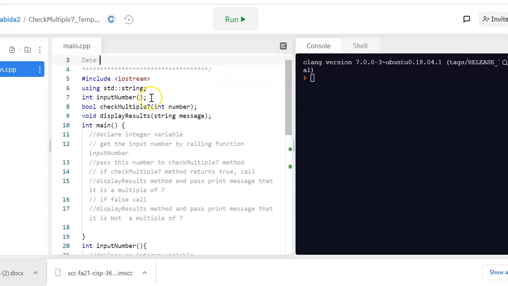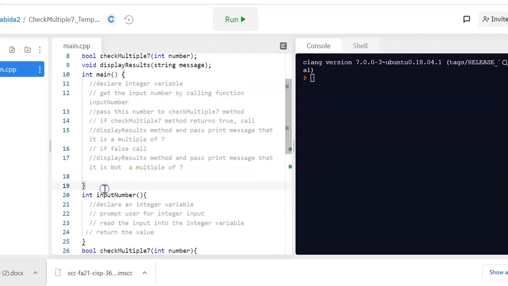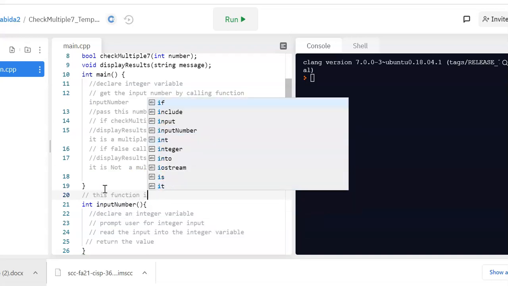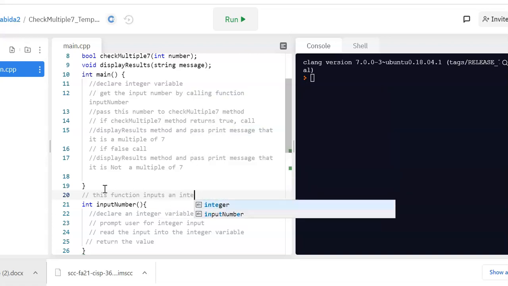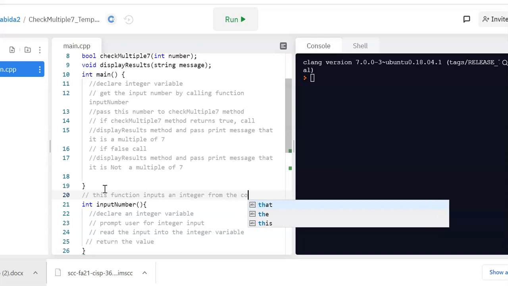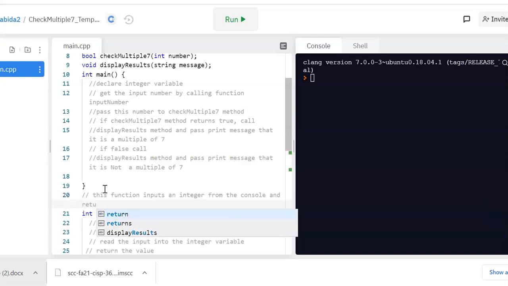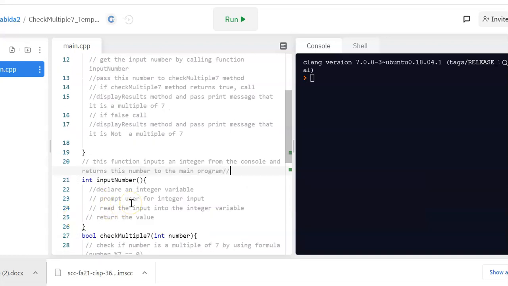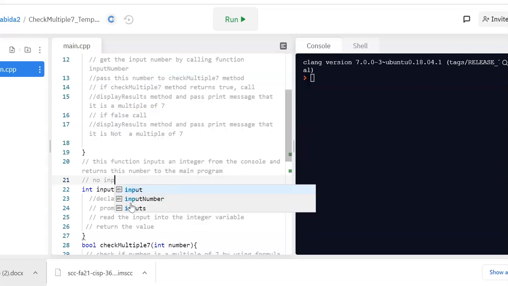And when you write your functions, please make sure that you give a one-line description saying this function inputs an integer from the console and returns this number to the main program. Now, note that there is no input validation that is needed in this assignment. No input validation required. So if the user accidentally enters the letter C instead of the number 1, then your program is likely to crash, but we're not concerned about that.